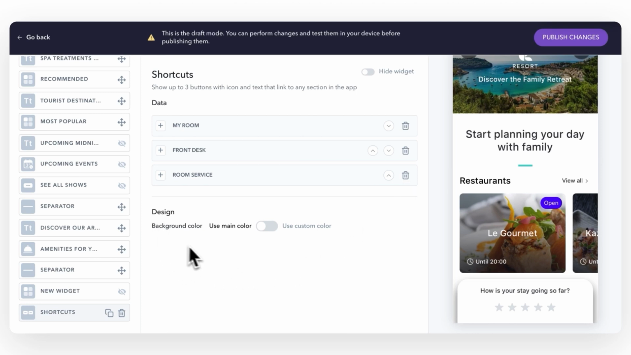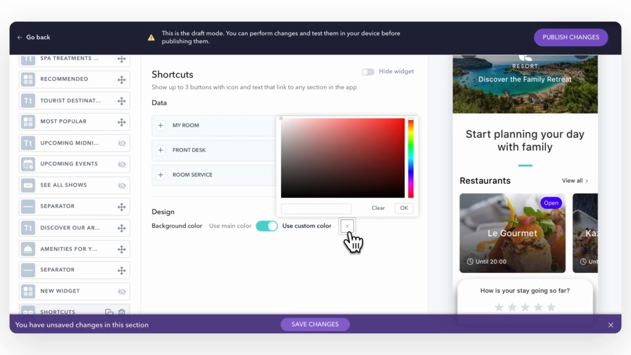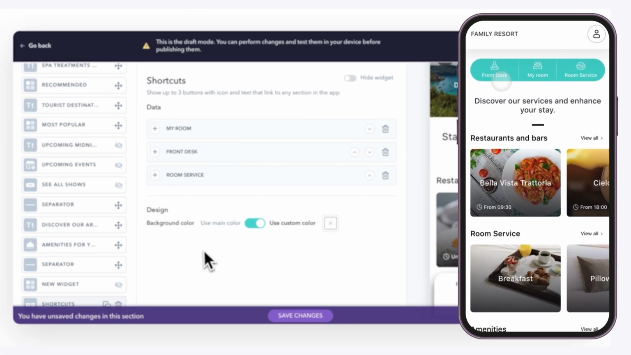Once you have them ready, you can change the order of them and the arrow icons at the right. And in case you want to delete one of them, click on the trash icon. As for the design configuration, select if you want to use the main color or a custom color. In this example, we are using a custom color. And this is how your shortcuts will be at your Guest app.